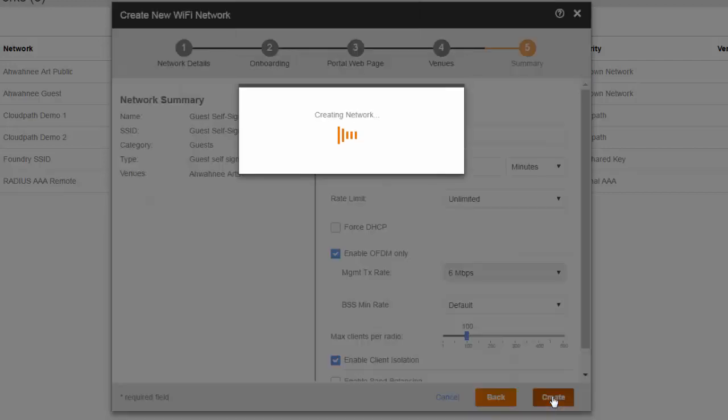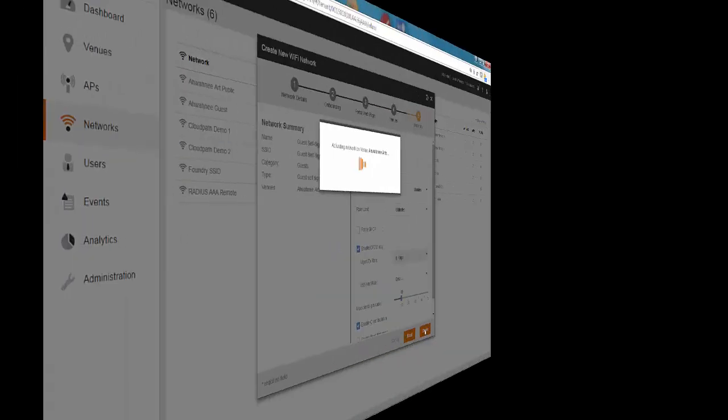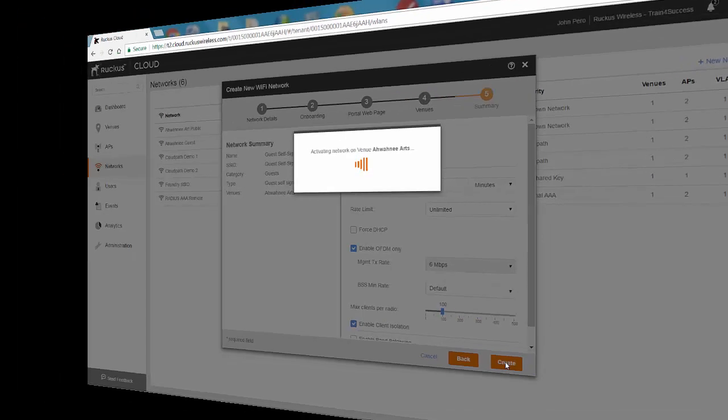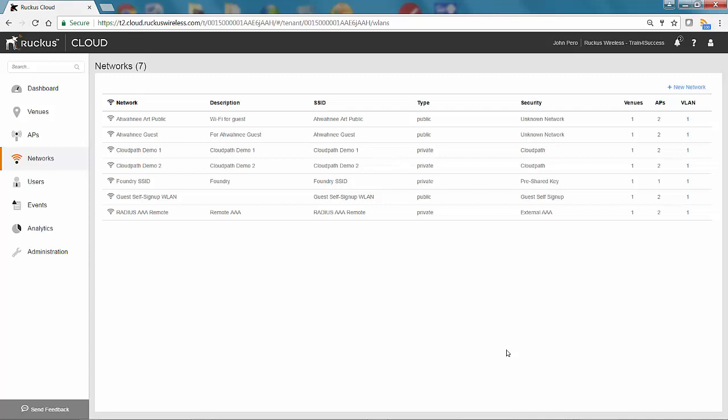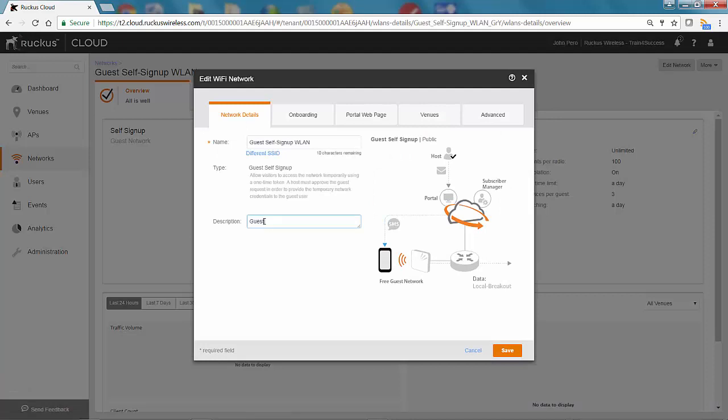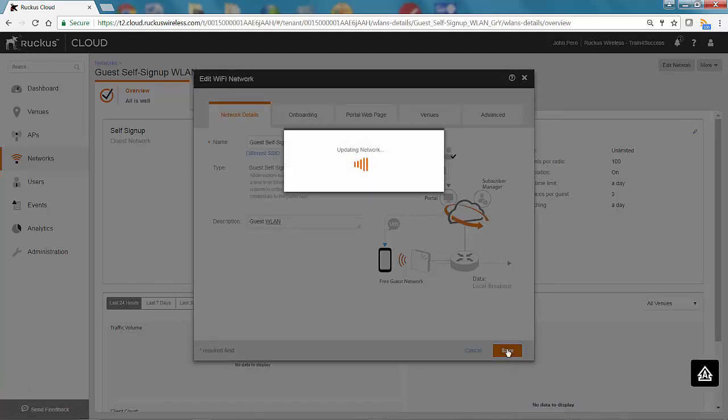So it'll say creating the network, and this is going to take about 30 to 60 seconds. And then after a while, it'll say activating network on the venue, Awani Arts. And then a short time later, it takes me back to the networks page. So this is our network that we just created. You notice that it does not have a description yet, so I could click on that and give it a description. So we'll hit Edit Network. And I'll call it the Guest Wireless LAN, and I'll hit Save. And that will go ahead and update the network.